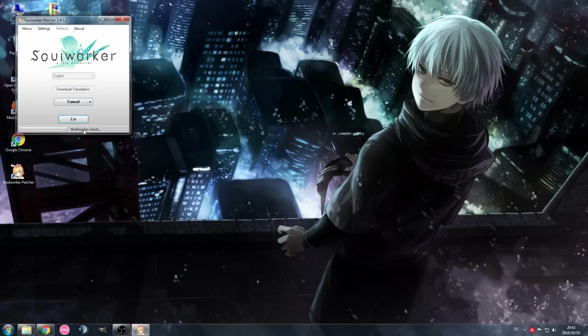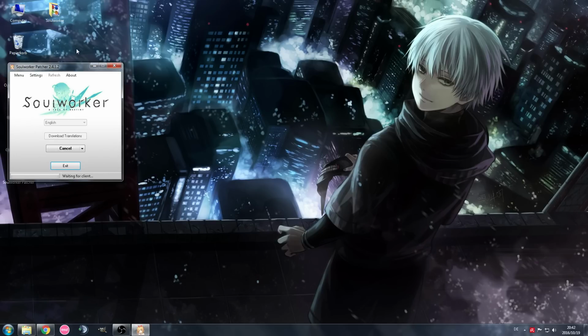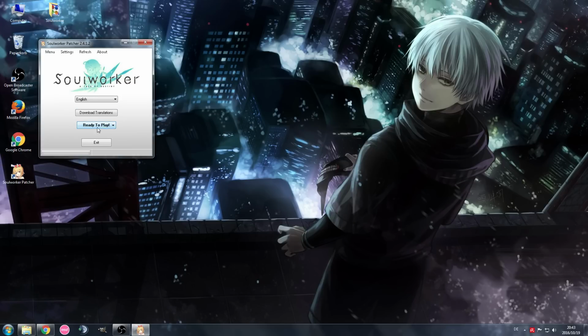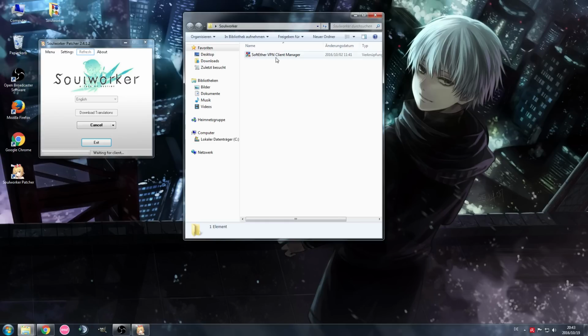Press ready to play. It's going to download something again, and if it says waiting for client, then you open up your VPN and the launcher. Make sure not to close this one. All right, now I'm going to demonstrate how to open it up and successfully load it. So, as I said, open up the patcher, press ready to play. If it says waiting for client, open your VPN.